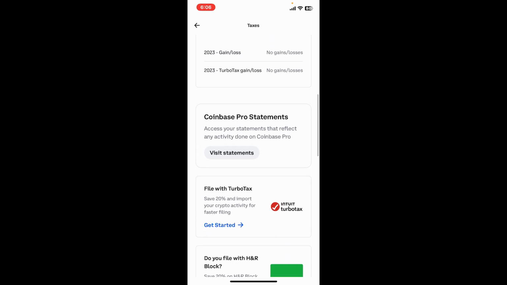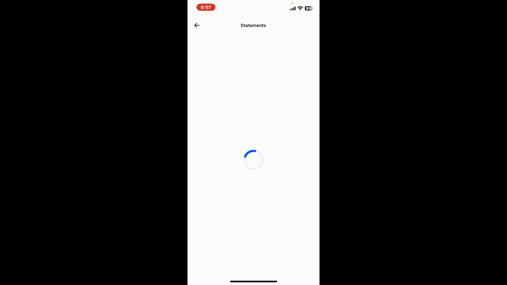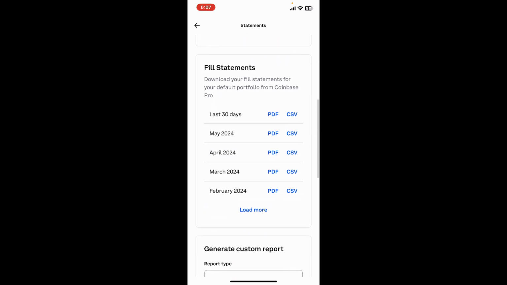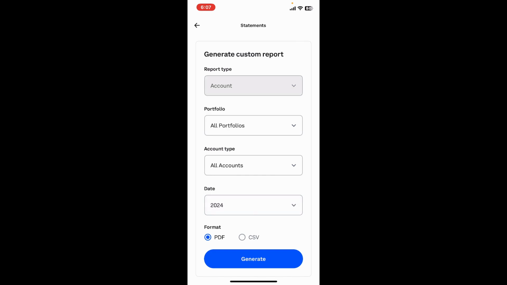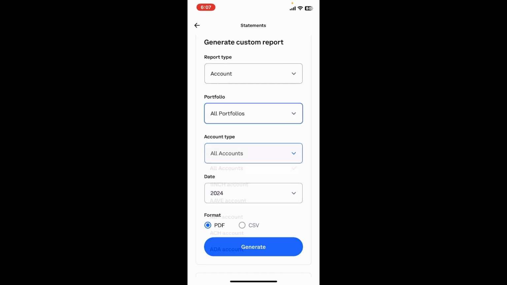Scroll down and get to this Coinbase Pro Statements section. Click on Visit Statements and then scroll down and get to the Generate Custom Report section. Select your report type, portfolio, and account type from the options. Make sure that you choose the following options as I am choosing on the screen.